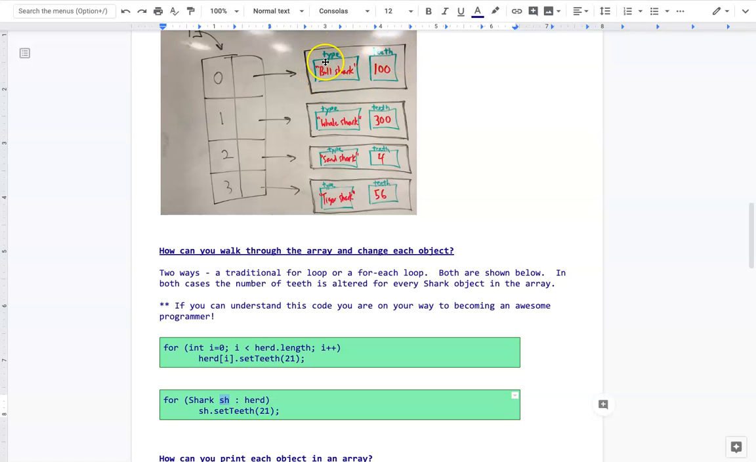If we just say sh.setTeeth(21), then as it loops around, internally the for each loop is iterating through, incrementing to go to the next row. We don't see those internals, but it's going on. So now sh is going to be pointing to this object, and so it's the same line, sh.setTeeth(21). So change this to 21, this, and then it iterates through this to 21 and this to 21.